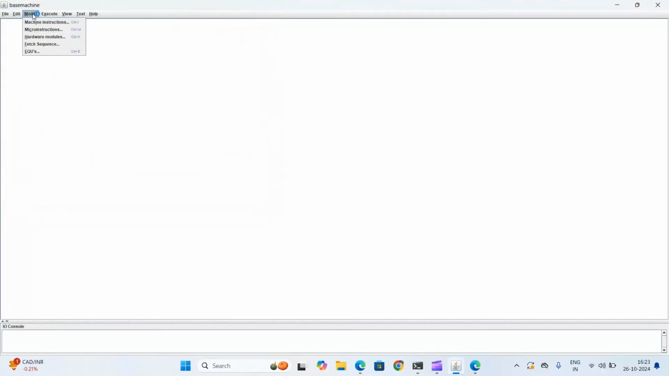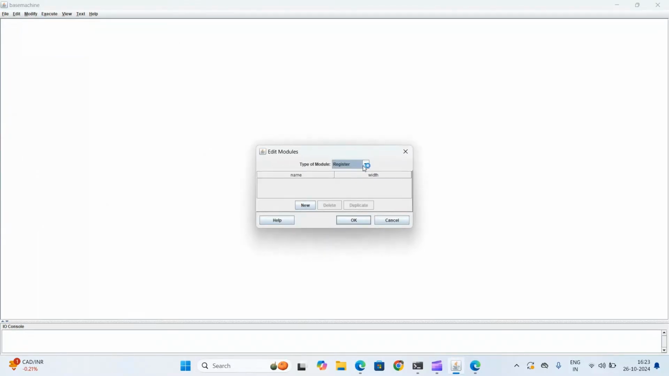Now we have to create a set of registers. For that we click on modify hardware modules, then registers. The first register is the program counter, PC, which consists of 12 bits because it contains an address. The next register is AC, the accumulator, which consists of 16 bits. Then AR, the address register, which again consists of 12 bits. Then DR, the data register, which consists of 16 bits. Then we have IR, the instruction register, which is again 16 bits.